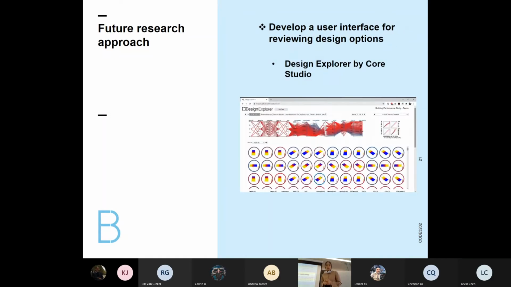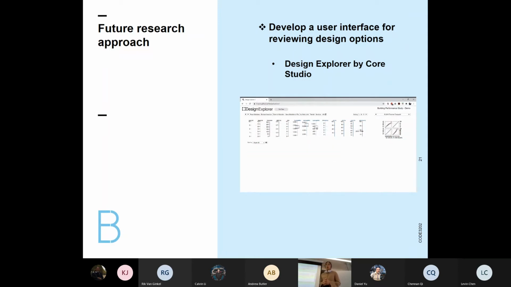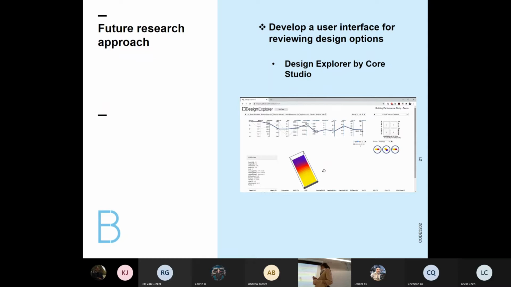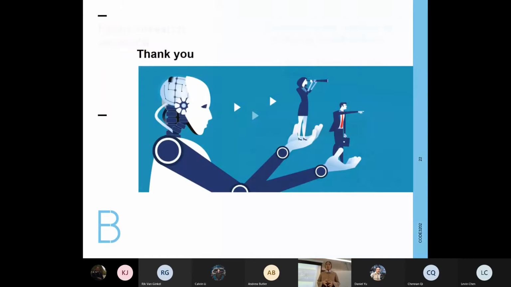The second future research approach is to develop a user interface for reviewing the design options. This video refers to the Explorer designed by Core Studio. Users can select the subdomains from attributes in order to search for them. In other words, a user interface like this incorporates user preference into the workflow, which can bring far-reaching and profound meaning to future research applications.